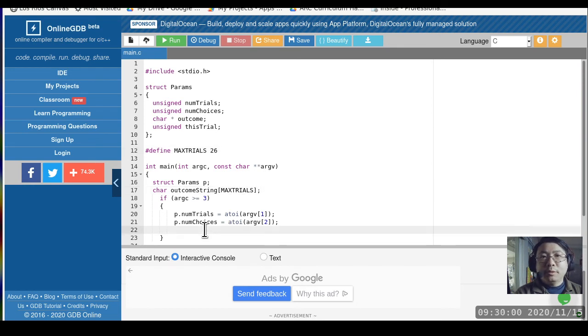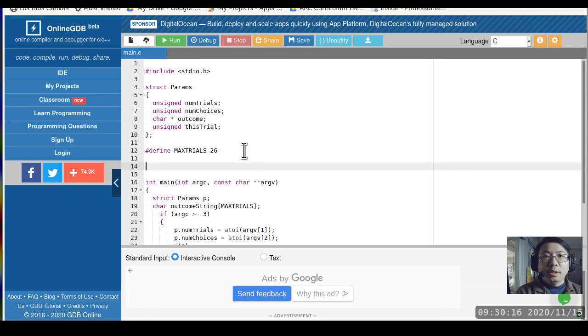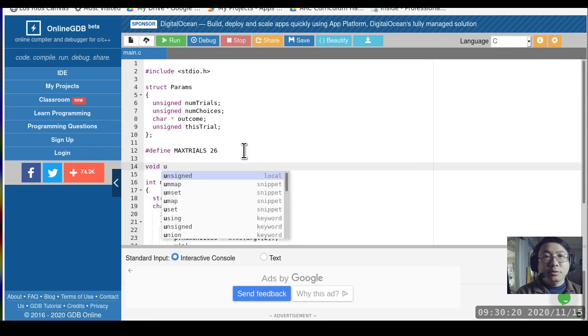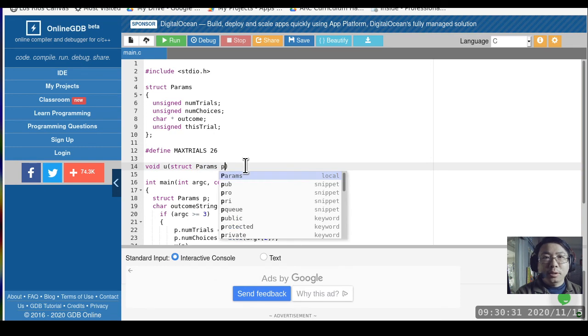All right, so now we are ready to do the recursive call. So we'll call the recursive call, how about just a function u, okay, or just u? So we call the function u with p as a parameter, and we're going to pass it by value intentionally. So now we need to define that function. For the time being, I don't think it needs to return anything. So we'll have a void function. And the only thing as a parameter is a struct params that is passed by value.